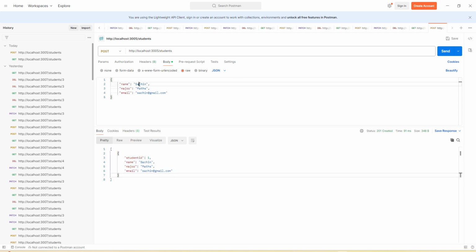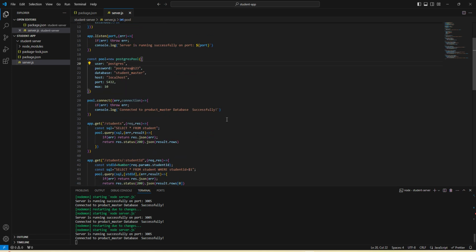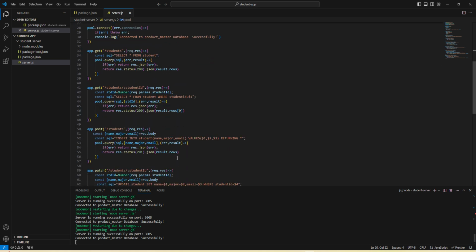Now let us add one more entry, a couple of entries. Let's say Mac, and here chemistry, and here is the Gmail for Mac, and we can send it. Yes, the second ID is created successfully. Okay, so this is our post method.